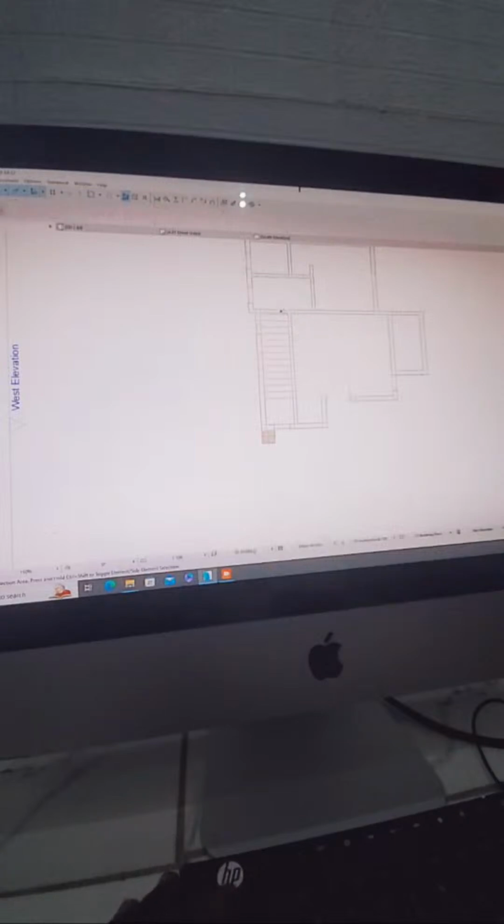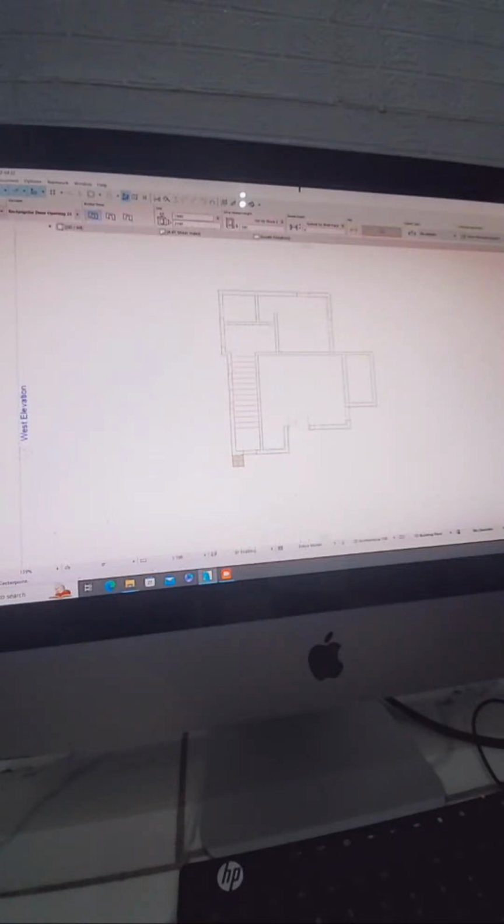Okay, this way, we come this way, and we come this way. So you see, we don't need this wall. So you land here. Once you land here, you can access your door here and access your door here. Perfect. So let's go to our door and window schedule. Let's come back to this.